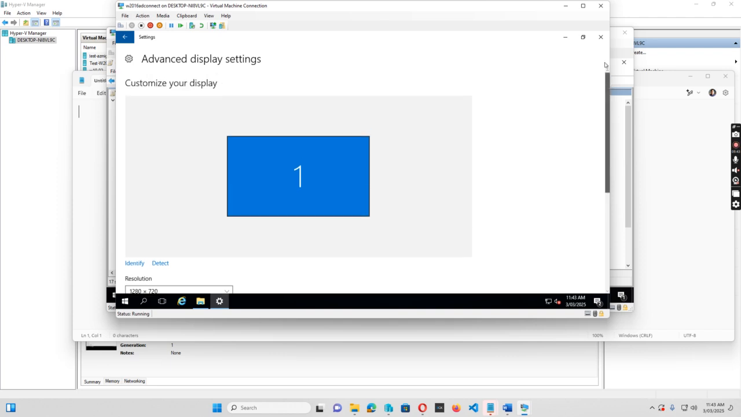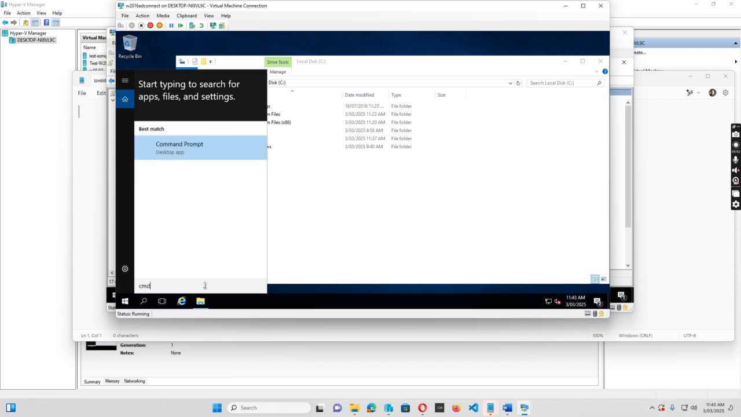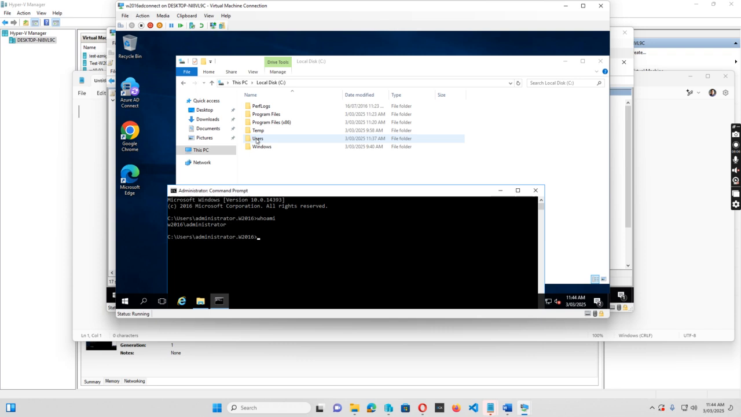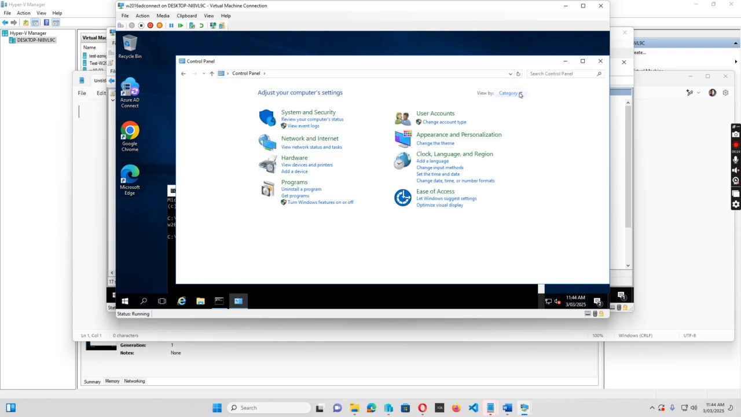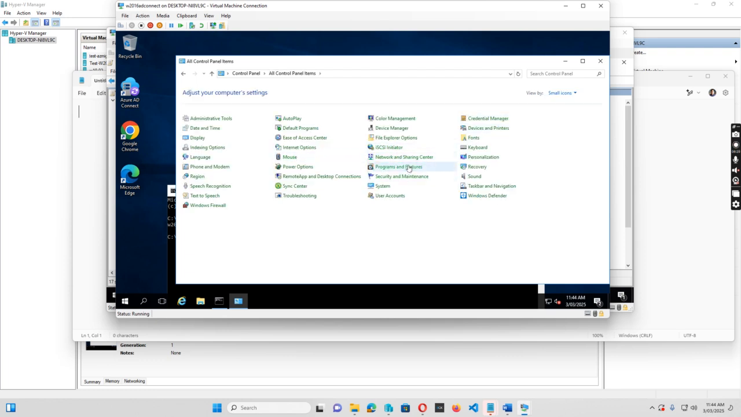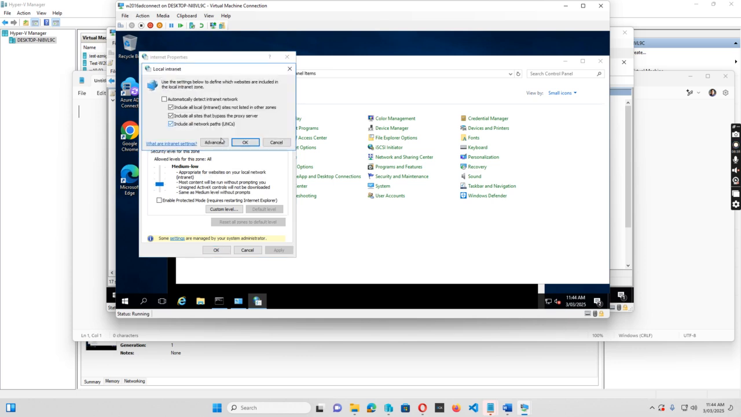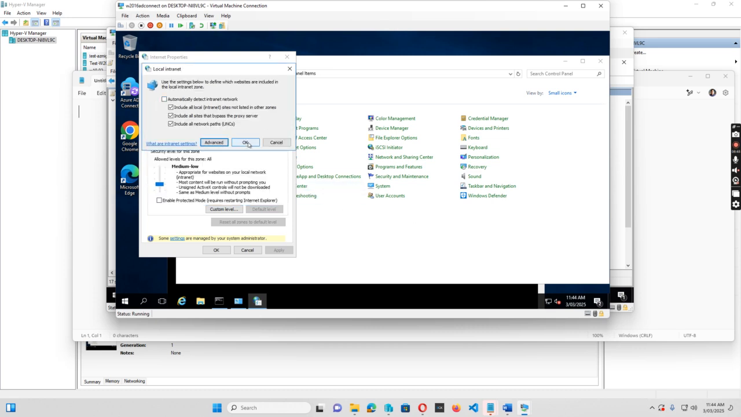If I go to the control panel, I log in as an administrator into this server. And if I go to the C drive and then to Users, I see this test.passthrough account has not logged in to this server yet. Now if I go to control panel, then more icons, internet options, security, local intranet, and then click sites, or click advanced, I see this URL is already added to the list. So that's what I want. Click OK, OK.